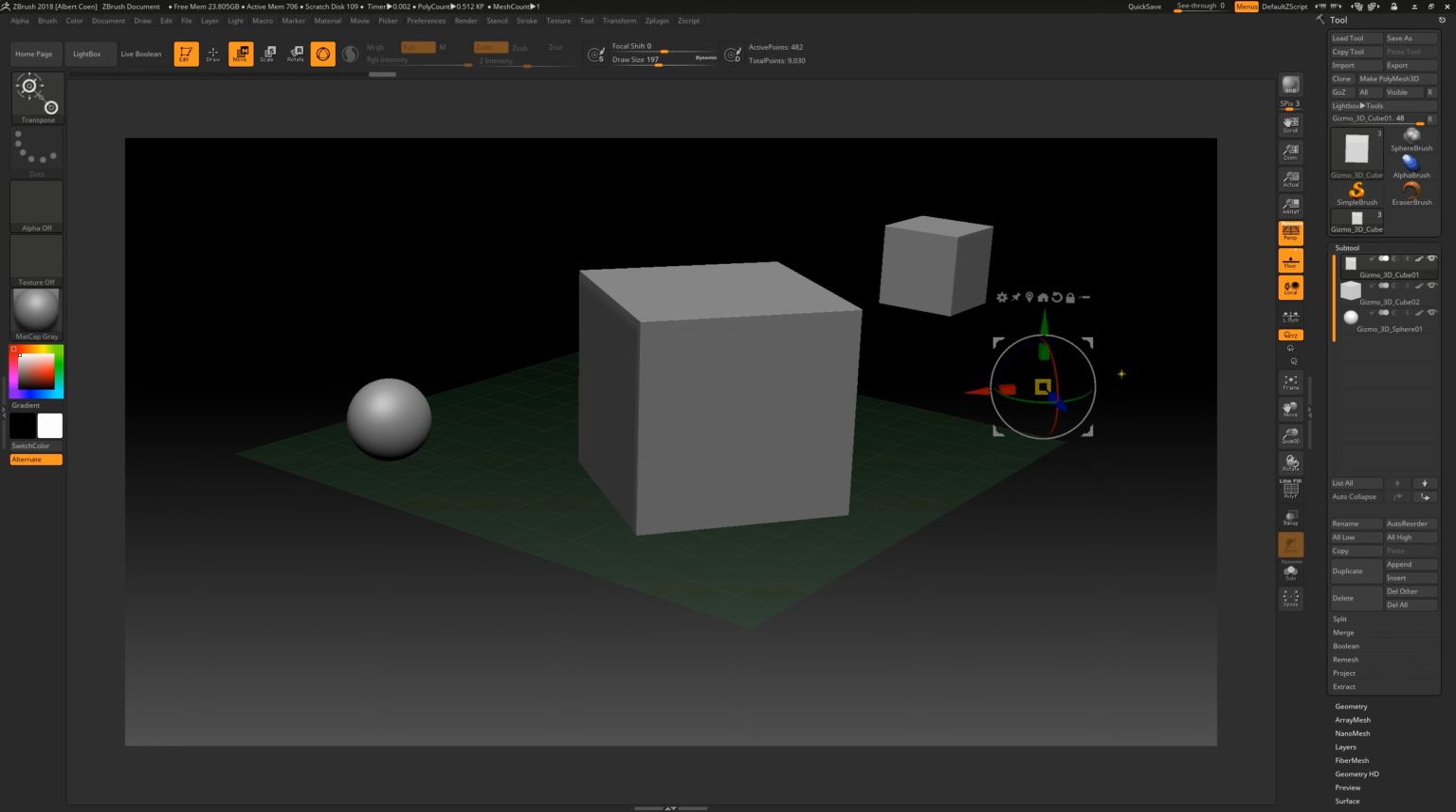We can also precisely align our Gizmo 3D tool with the surface normals. We hold down the Alt key once again and carefully click on the selected surface.